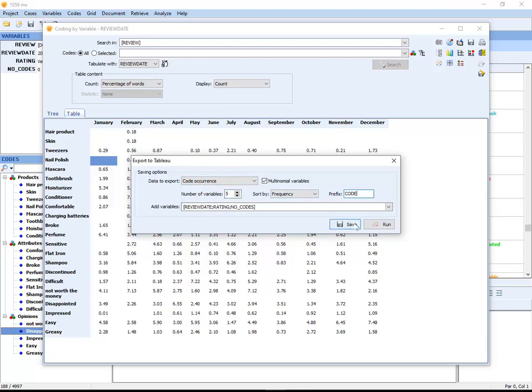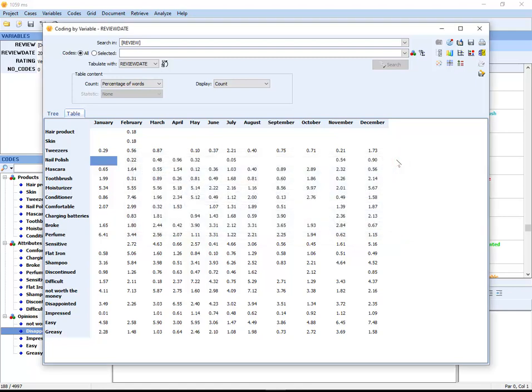and use a prefix for the code name. If I click on run, it will run Tableau after creating a Tableau file. If I click save, it will save first. It will allow me to save it somewhere. Then it will ask me whether I want to run it in Tableau. I don't have Tableau here, so I will skip that.